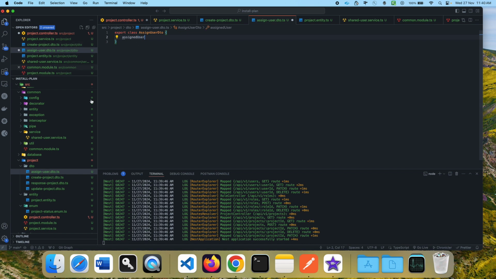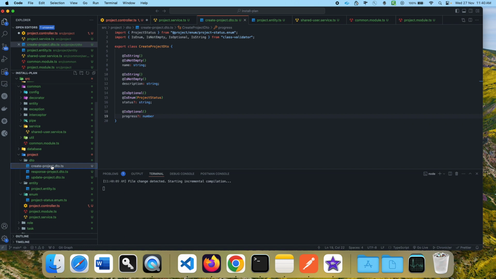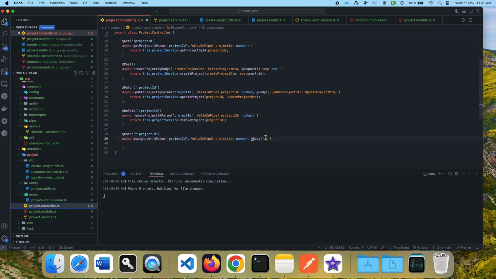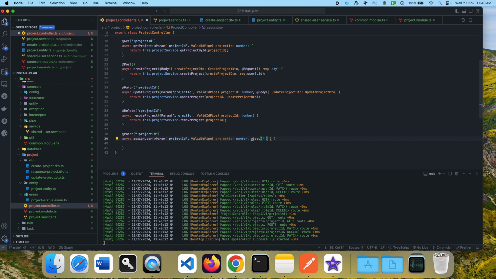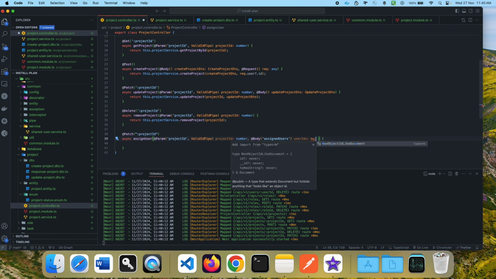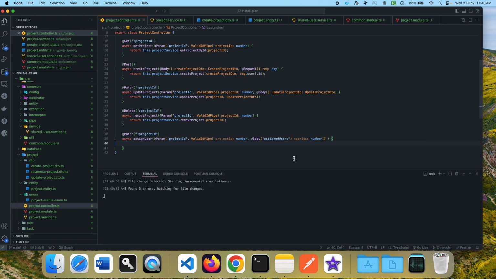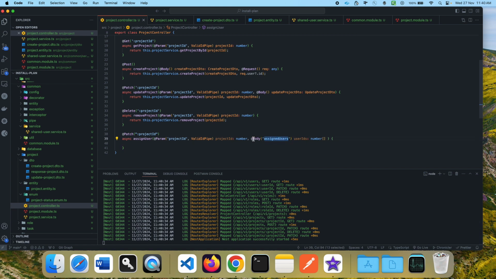Or instead of creating the separate DTO, I'm going to remove this, since here I will be just passing one property, so I can extract it directly. Assigned users, and this will be user IDs, an array of number. So in case we are passing just one property, we can directly extract it from the body, and I will not need to write a separate DTO.